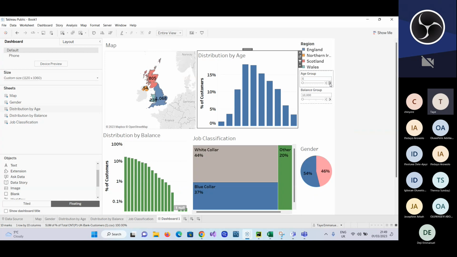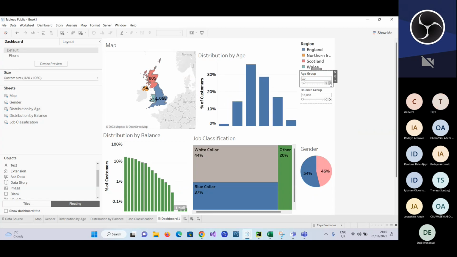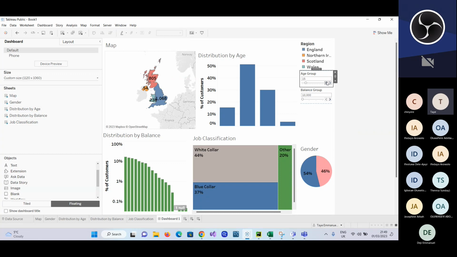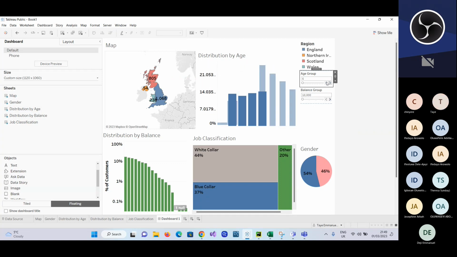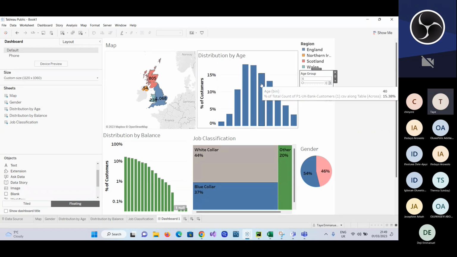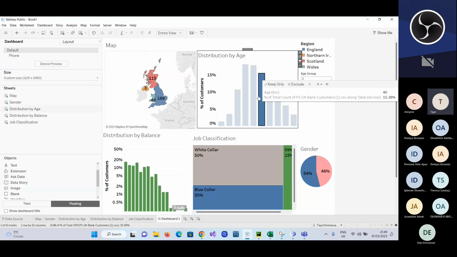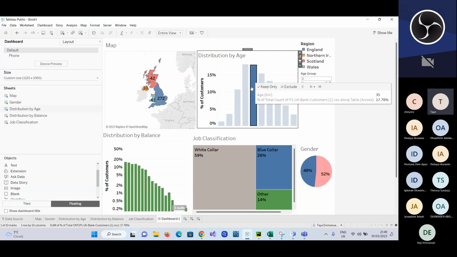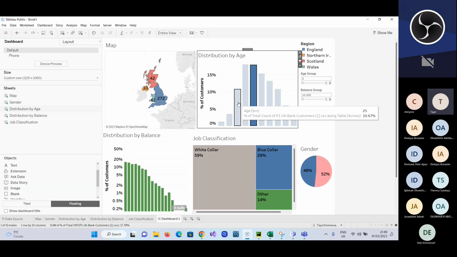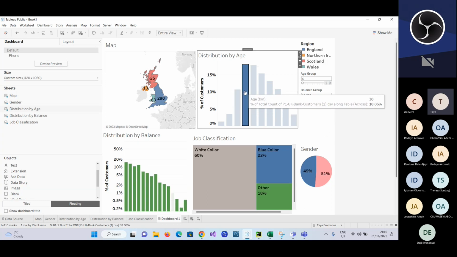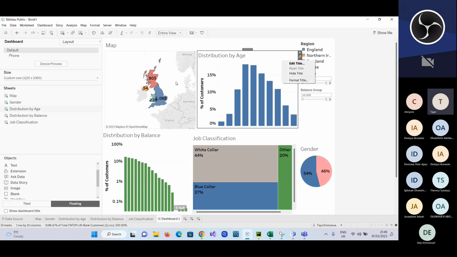So you can see that if I click on the age group here, you can see that it's affecting the others. So we can do the rest like that. I'll show us again. So just click on that. So click on this map.